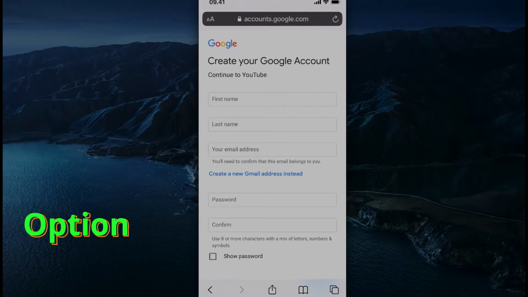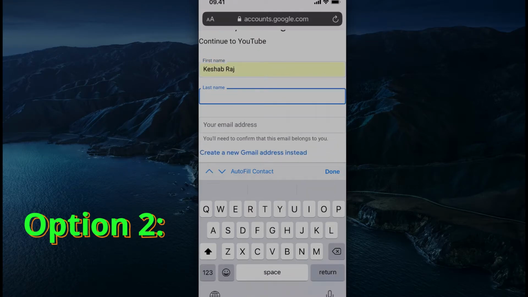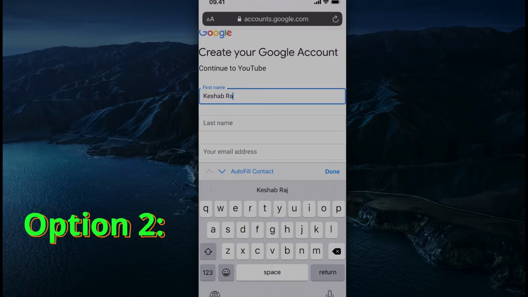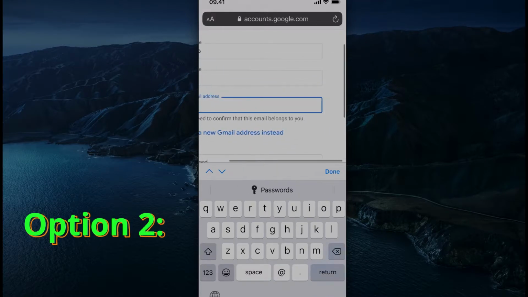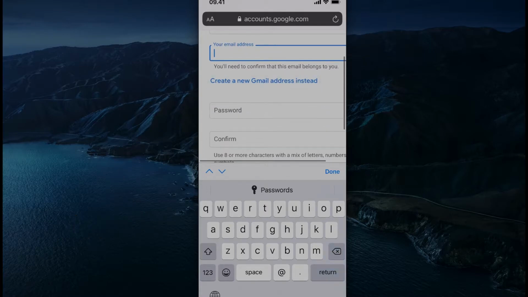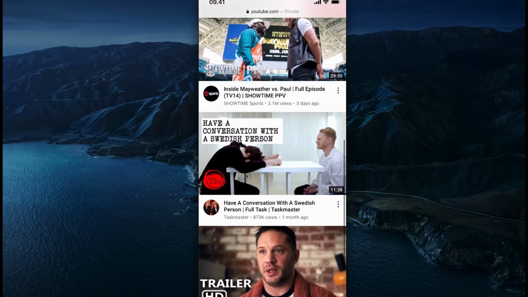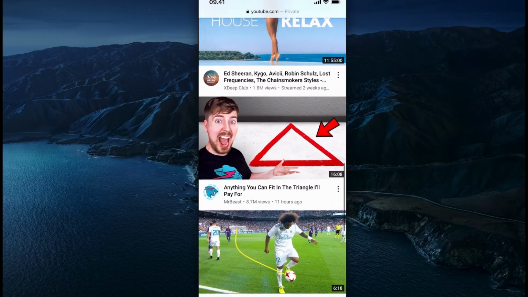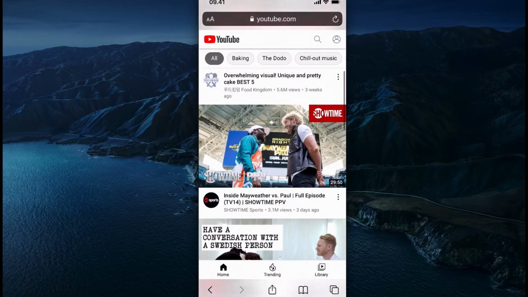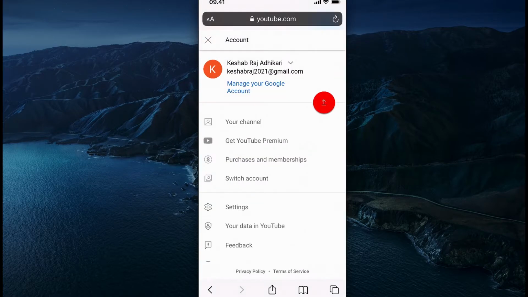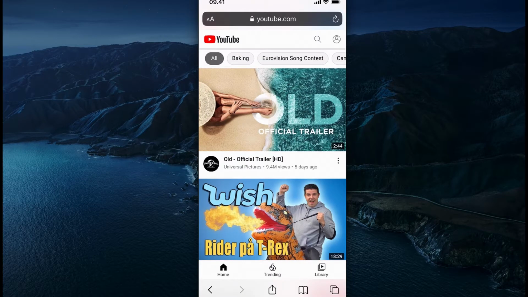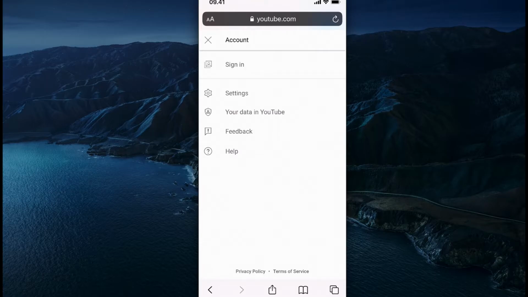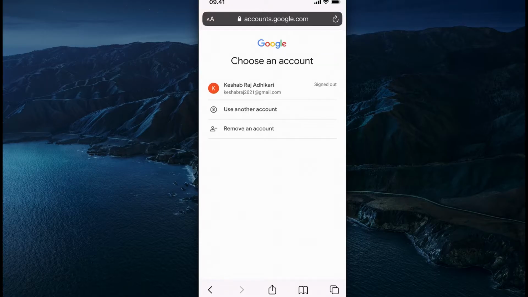So if this one does not work for you, let's try option number 2. Option number 2: let's create a Gmail account without phone number verification. First, open youtube.com on your mobile browser and sign out of YouTube if you have already signed in. Click on the profile icon on YouTube and click sign in.